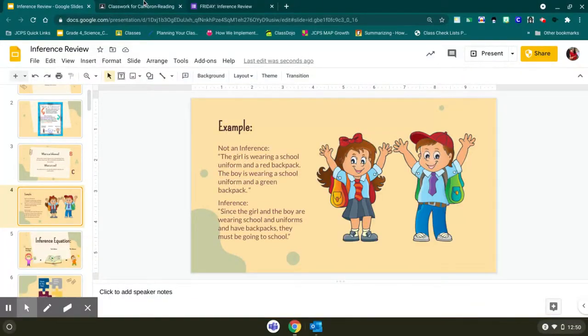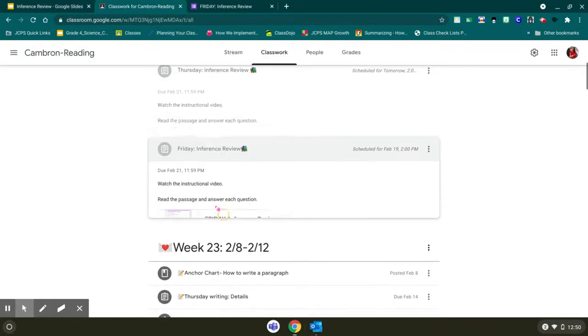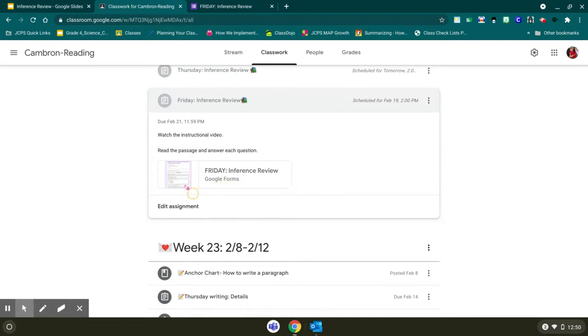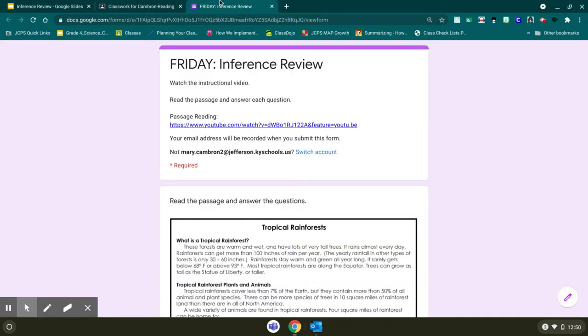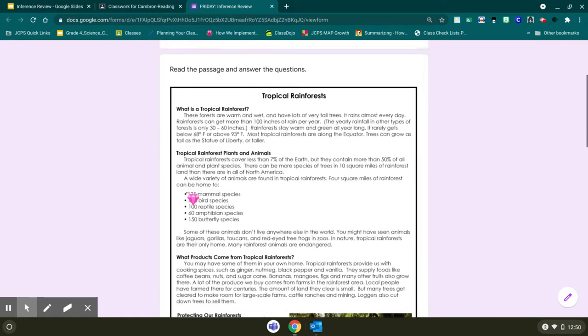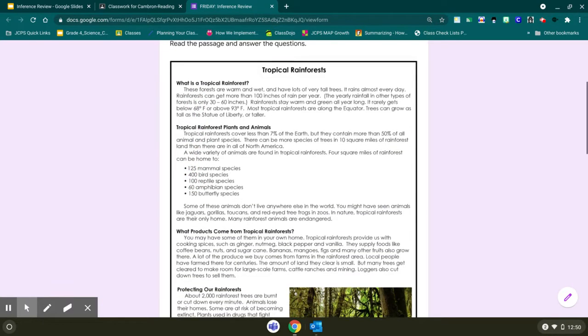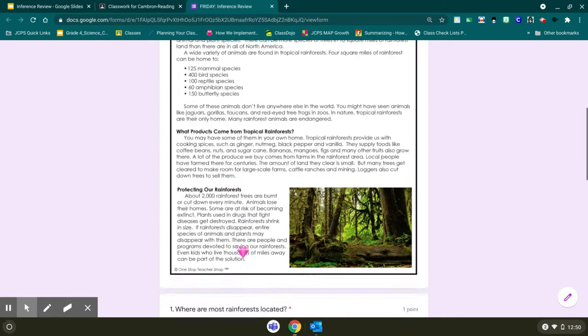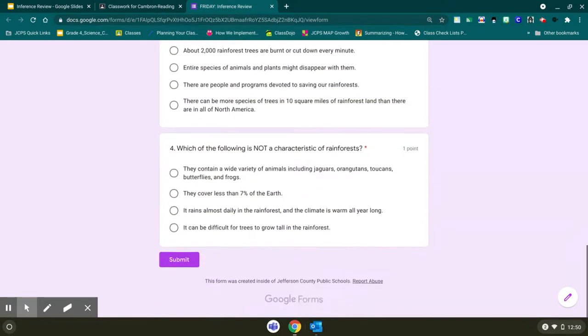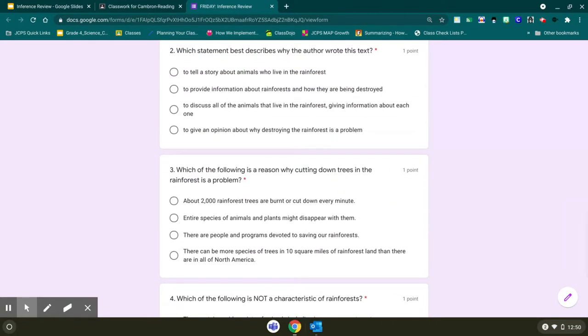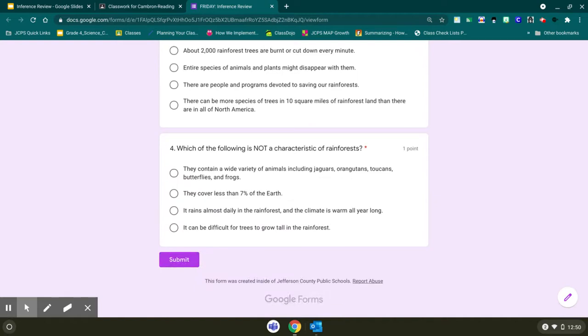So, in your Google Classroom today, fourth graders, you are looking for something called Friday Inference Review. It is another Google form. It will look very similar to the things you have worked on this week, except for today you have a different reading passage. So you are going to read the passage about tropical rainforest and you are going to answer all 4 questions. Now make sure you read each part of the question and each answer to make sure that you are picking the best answer for each question, and make sure you are answering all 4 questions before you hit that submit button so you're not missing out on any points.